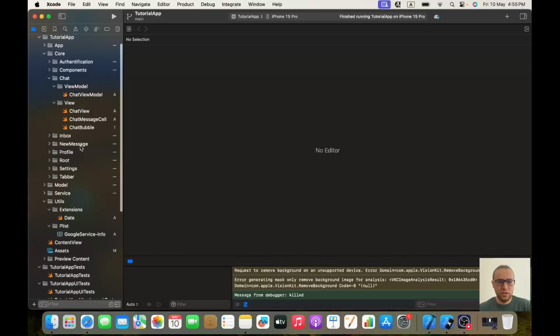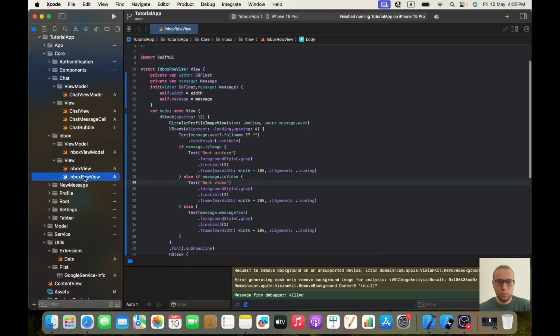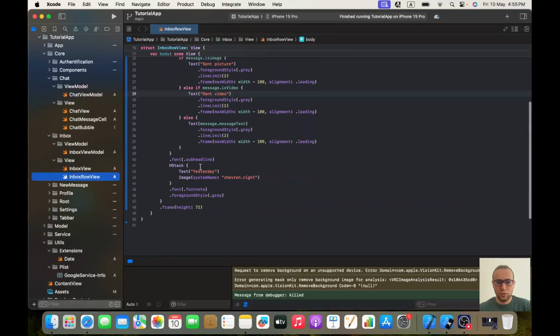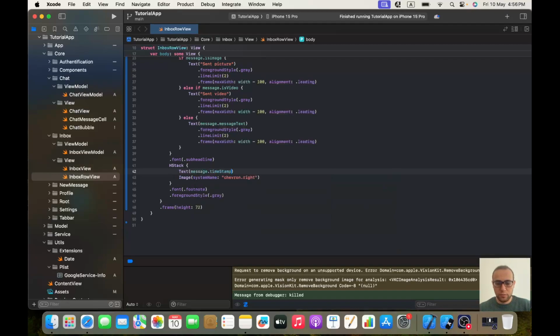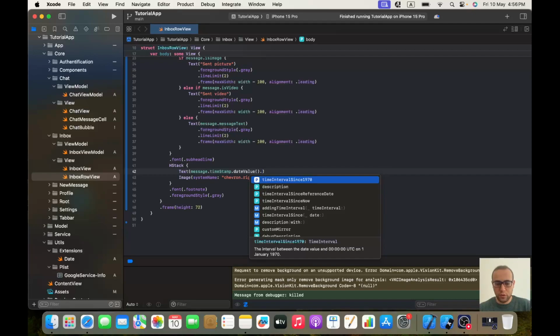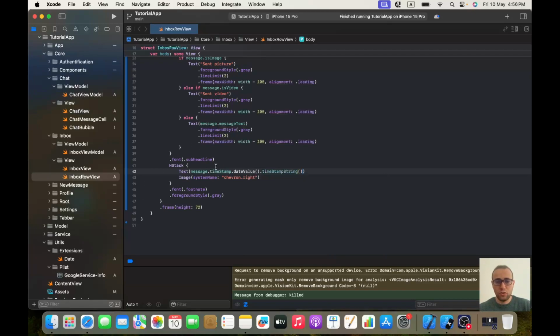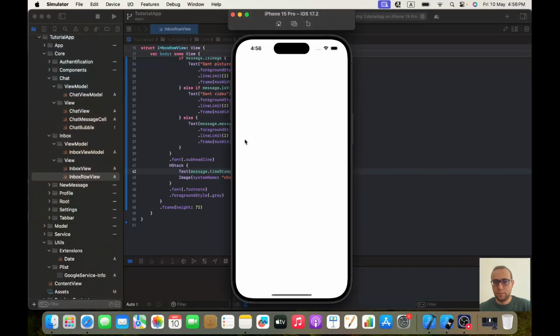Now to handle it, all we need is to go to our inbox row view, and here replace yesterday with message dot timestamp dot dateValue dot, I forgot what I called it, timestampString. And this should be working, so if I run it, and that's all I need to include the dates and the time. So now if I run it, hopefully everything will be working perfectly.